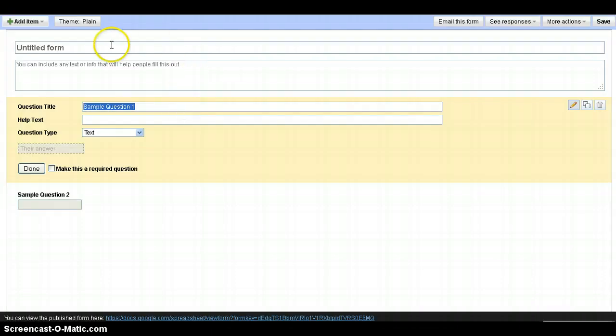Now once I get in here, I have this space right here where I can fill in my title, so you can fill in whatever you would like to do there. And then you can give information on the form itself, if you want to give the people that are going to be filling out the form some more information. And then we have areas that we can make our questions.